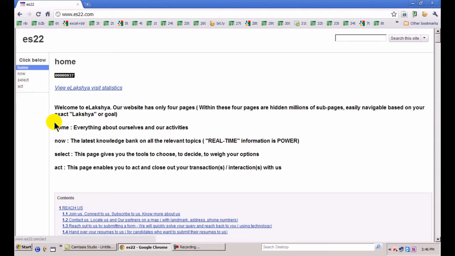Home, now, select and act. What is the home page all about? Everything about us. What is now? Everything about the world as far as the latest is concerned. What is select? What you can do with the world. It gives you the tools to choose, to decide the options. And 4, act: go ahead and do it.